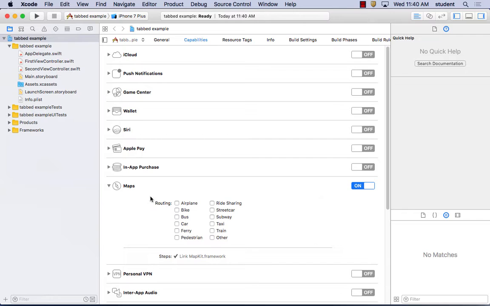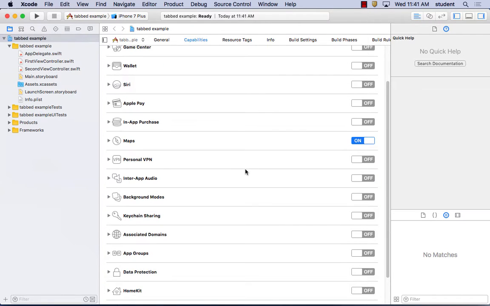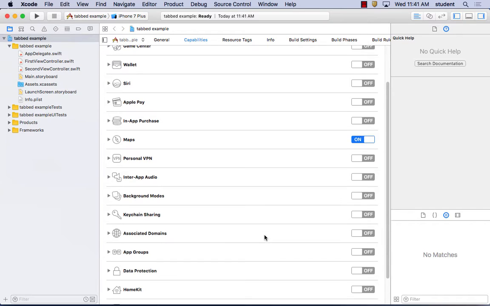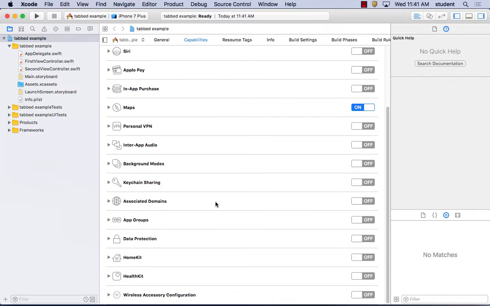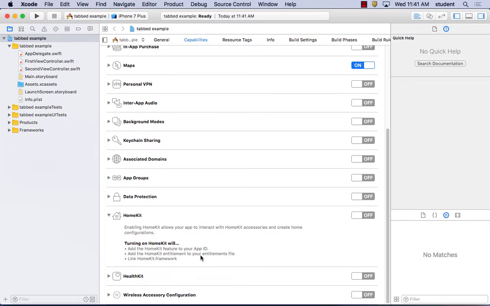So if you know what capabilities you're going to build into your app, you can come here and turn them on. Do you need audio? Inter-app audio, right? Probably turn that on. Are you using keychain sharing? That's the way to share your password around. App groups, data protection, HomeKit, HealthKit, wireless accessories. HomeKit is for smart devices? HomeKit allows your app to interact with HomeKit accessories and create home configurations. So I guess if you have smart technology. Of course, Google uses Nest, right? But I can control my Nest device on my iPad, so they do make apps for that.